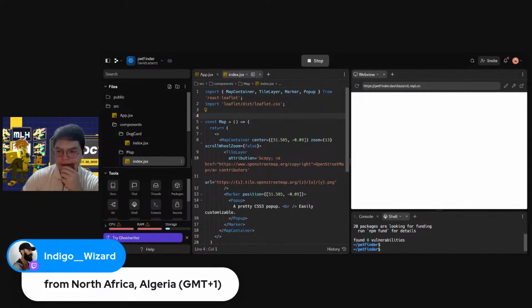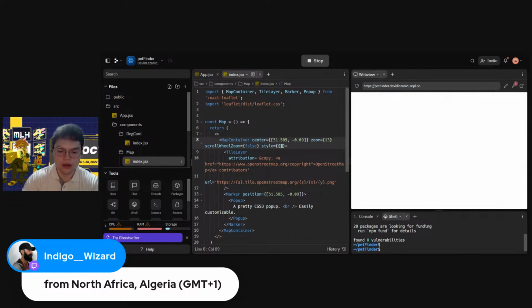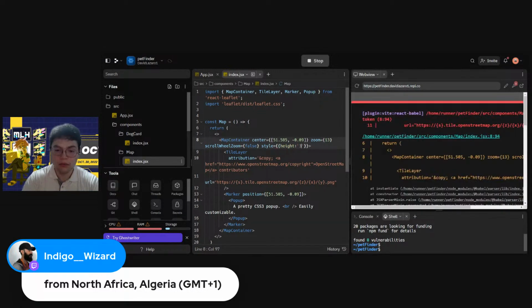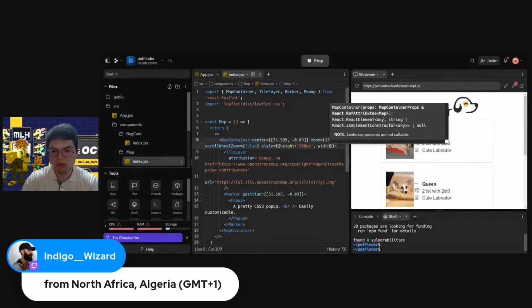Oh, now it's showing itself, but it's not showing properly. Oh yeah, I think I forgot to add a height to our map. So let me just put that title equal to height. Height is equal to 300 pixels, and width is going to be 100 pixels.